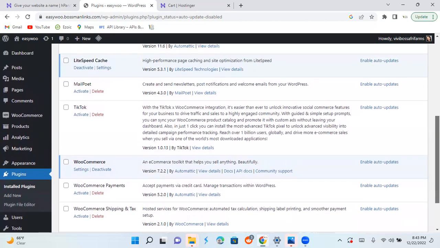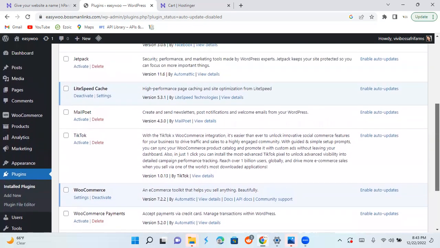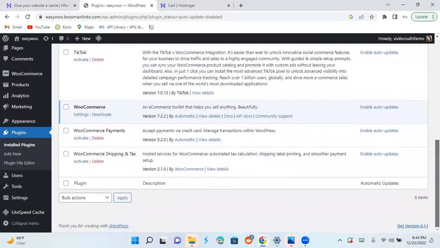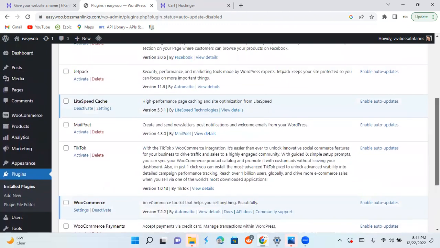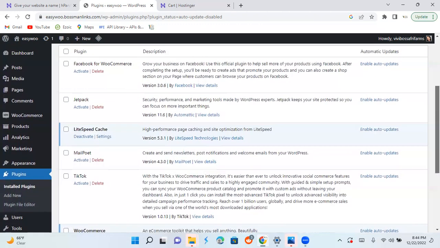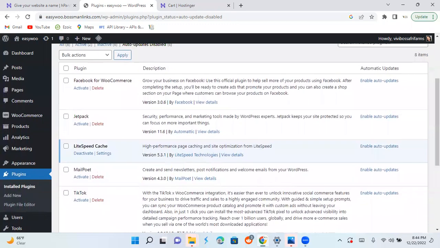Anyways, when we tried to install WooCommerce, it also automatically installed other plugins to our site. It installed MailPoet and TikTok, and quite a lot of things, WooCommerce Payments and WooCommerce Shipping and Tax and all of these plugins. It also installed Jetpack and Facebook for WooCommerce. So let's see if we should keep or delete any of these plugins.